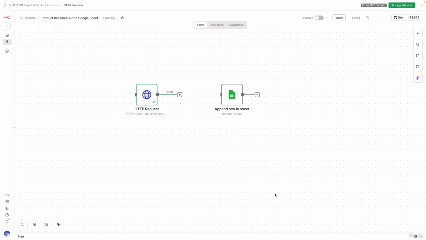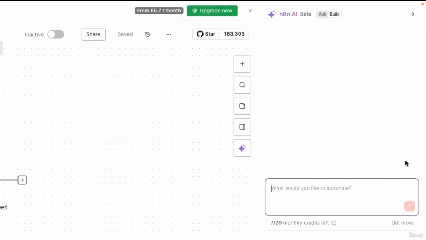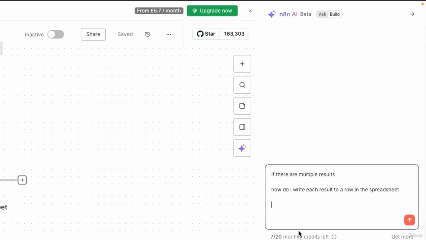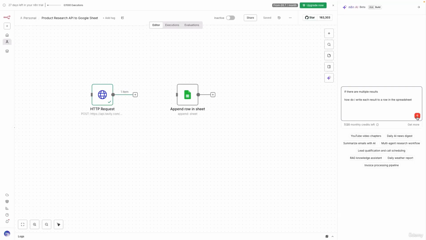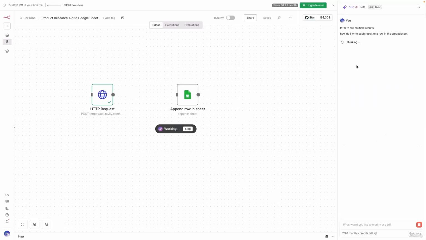So the quickest way to do that is to just go over here to the right where it says N8N AI. Click on that and literally ask the question. So this is the question I asked earlier, which was, if there are multiple results, how do I write each result in a row to the spreadsheet? So let's run that. Now this is going to think and it's going to go through a thought process to work out how to do that.